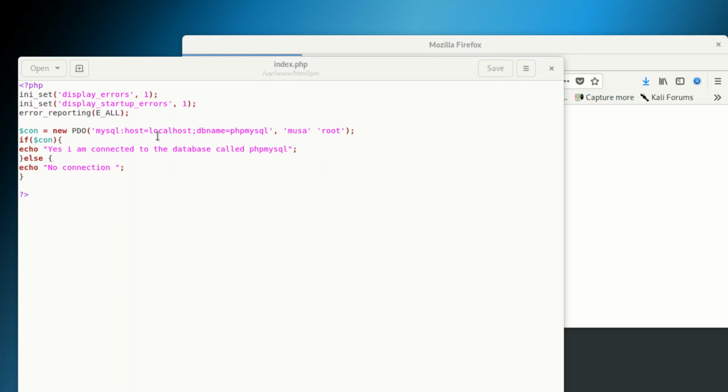MySQL host equals localhost, then the colony db. Maybe I should change the database. Then I see localhost, yes, db name MySQL, PHP MySQL. So let me take this. There's something I want to get and try to diagnose and see what the problem is here.